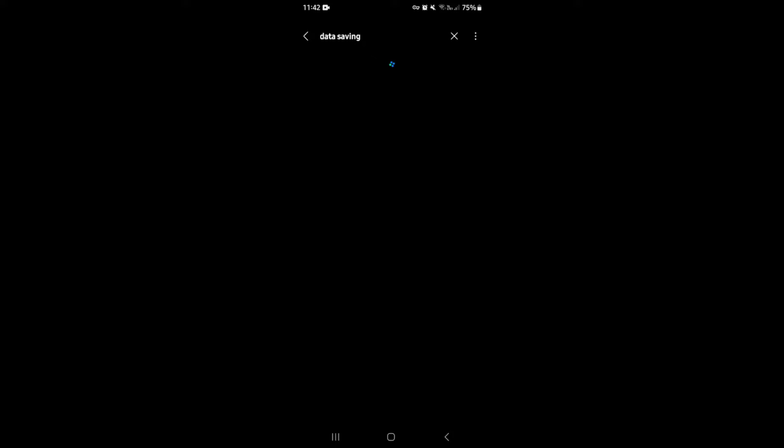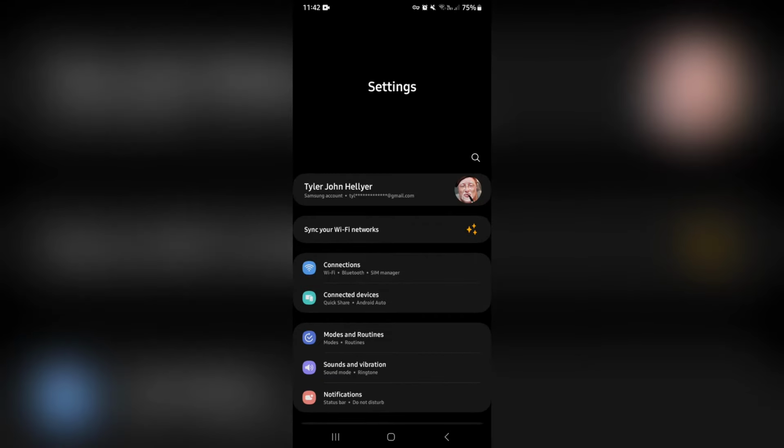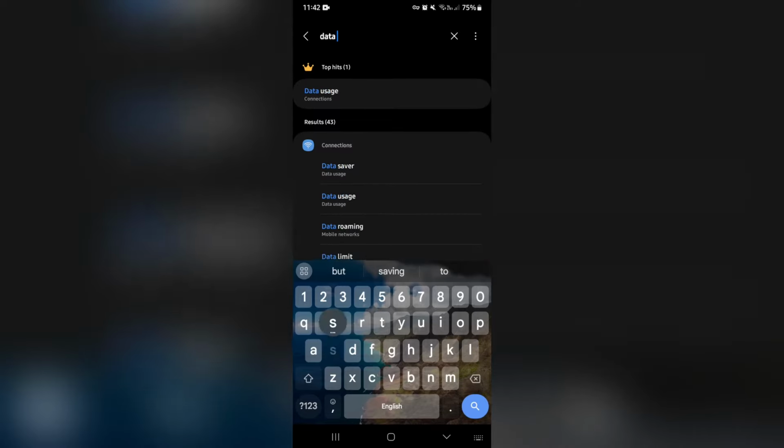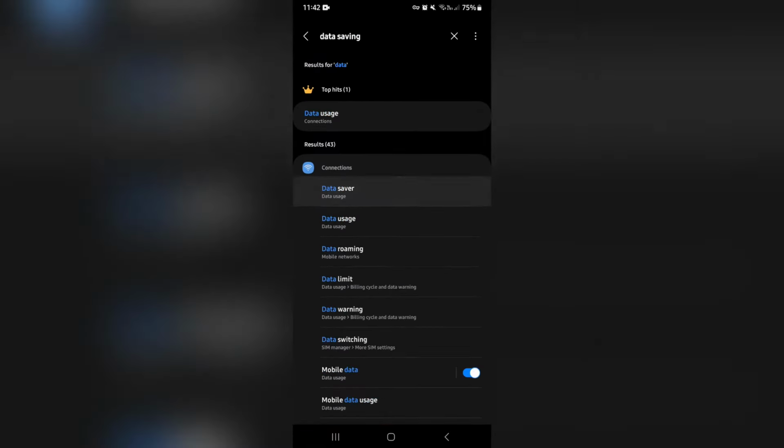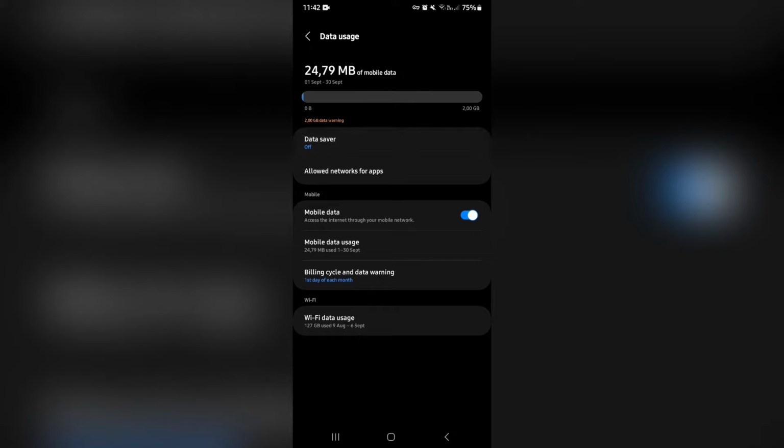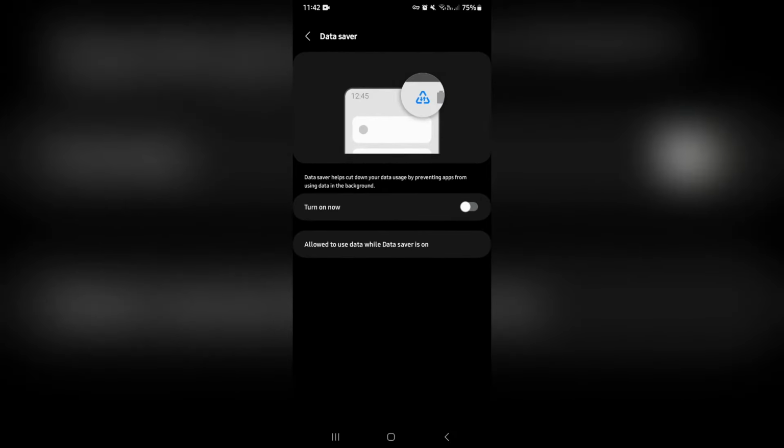Now, there are a few different things that you can do here. The first thing is, once you go in here, it says turn on now. So let's turn on the data saver, which means it's going to use less data in the background, which means it'll update your location less frequently. This is another way of doing it.